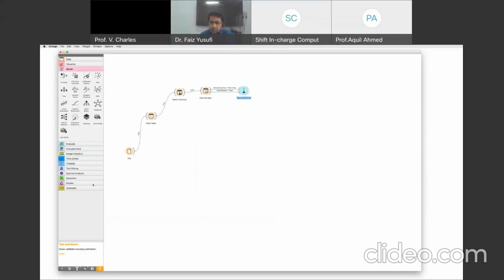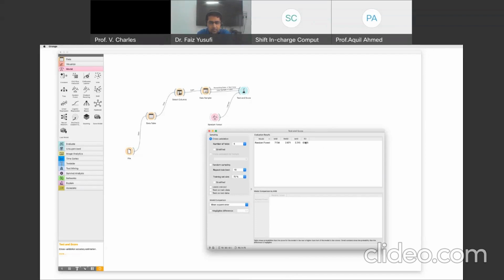Go to the model. Maybe your first learning algorithm could be a random forest. Bring the random forest here, then just connect it. Once the connection is done, automatically it starts running. Then you can see the results. We can see the results in 2 ways. One is test on the training data, which shows 77% explanatory power, and then test on test data, just showing 32% explanatory power.